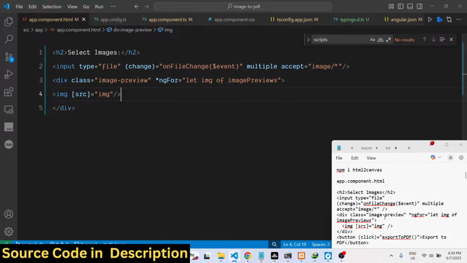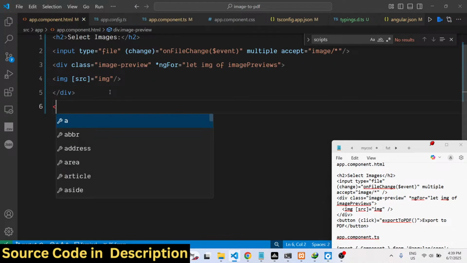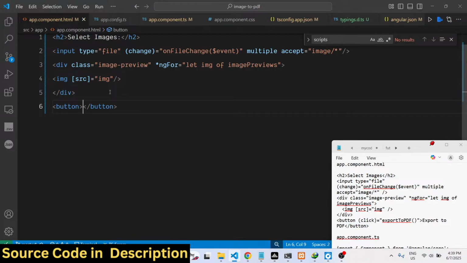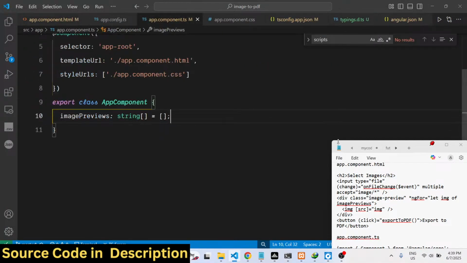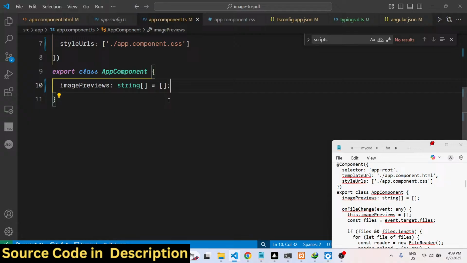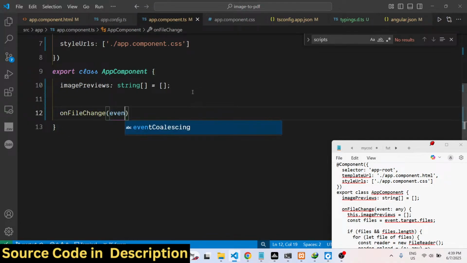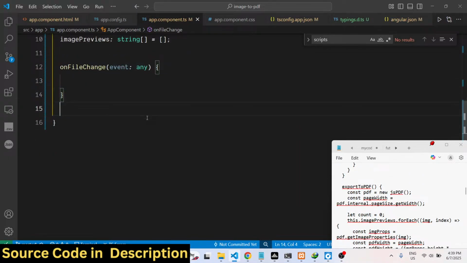Then after that we will simply have a button. As soon as you click this button, all these images will be exported to PDF. So we will have this button, export to PDF, and here we will be having this onClick event handler. Whenever you click this button, you will execute a function which is exportToPDF. So I need to define this function in the TypeScript here. So go to the TypeScript file, and right here you define both these functions. First of all, onFileChange, and the second function is your exportPDF.